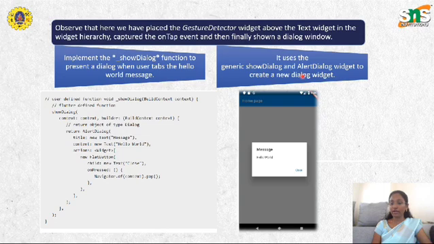These are two different widgets we use in Flutter. The first one is the generic showDialog and the second one is the AlertDialog widget. With these two we create a new dialog widget. Okay, if I'm using a dialog widget, it is a pop-up message, for example. Here I'll give the example. For the user defined function I'm using _showDialog. We have to use the build function with context.